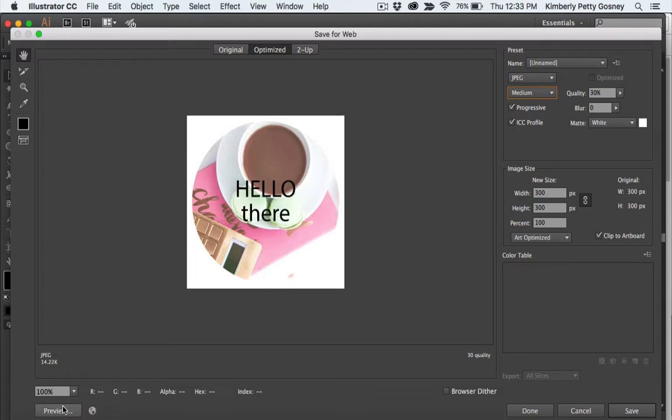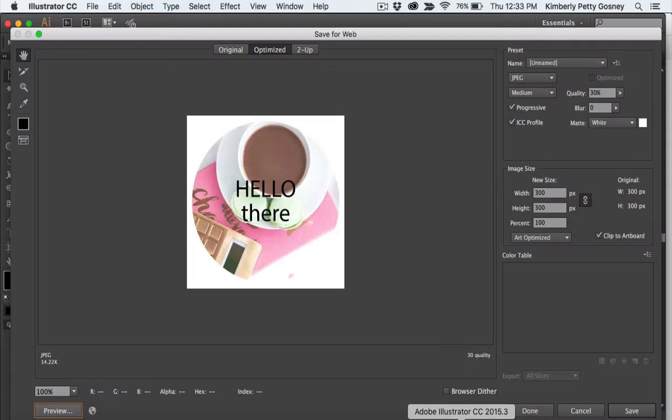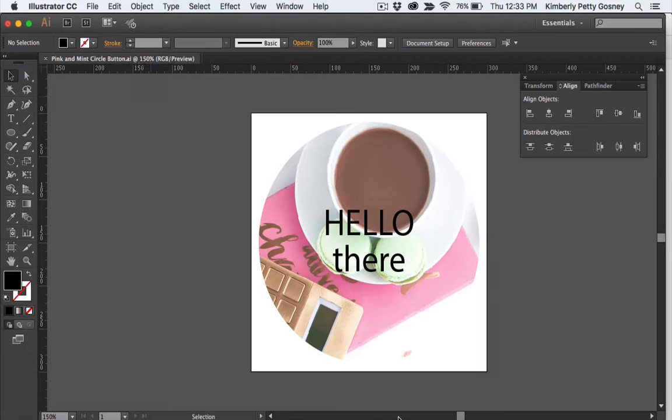So let's do preview. And when you preview, it's going to open up a tab in your browser to show you what your actual button looks like on a website. So that's medium, and usually that setting is great for sidebar buttons and smaller images on your site. So let's go back to Adobe Illustrator, and now we're going to go ahead and save this file, and it'll automatically bring up the name of the file that you just chose. We're just going to go ahead and hit save so we can save that to your computer, and now you're ready to load that button onto the widget area of your sidebar, or you can pop it on the copy section of any of the pages of your website.